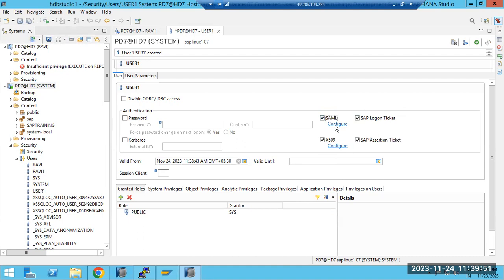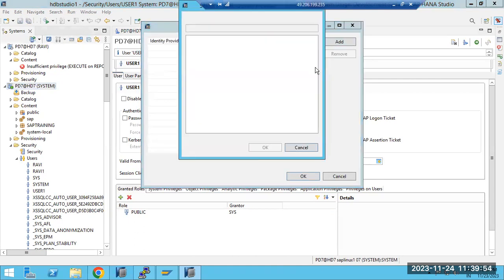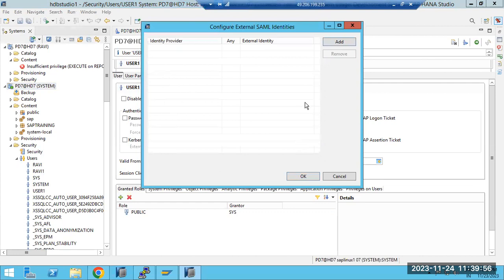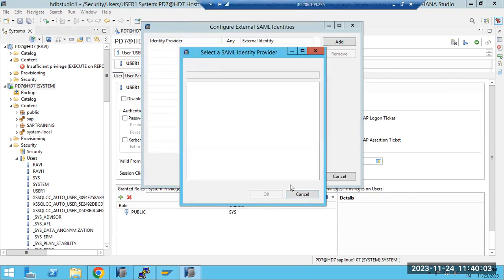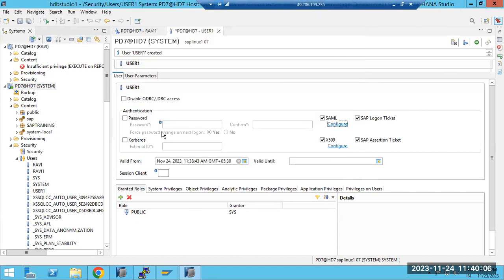If you want to use any identity provider, we can add that identity provider here. Suppose you are using the Azure AD identity provider. You don't want to create all the users here because you already have users in Azure AD, and you want those users to access HANA Studio also. So you need to first integrate your HANA system with Azure AD. Then you can assign Azure AD and access it here.